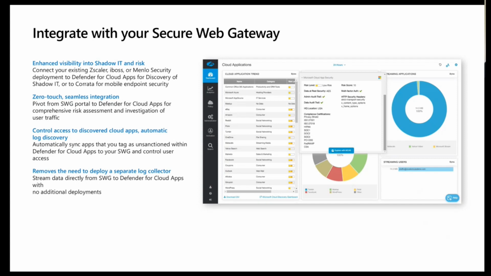If you don't have a secure web gateway that is compatible and you do not have Defender for Endpoint, then you can just rely on what we call the log collector, which is a virtual machine that you would deploy in your environment, and it would get data from your firewall logs. We support almost any firewall out there and send it to the cloud.